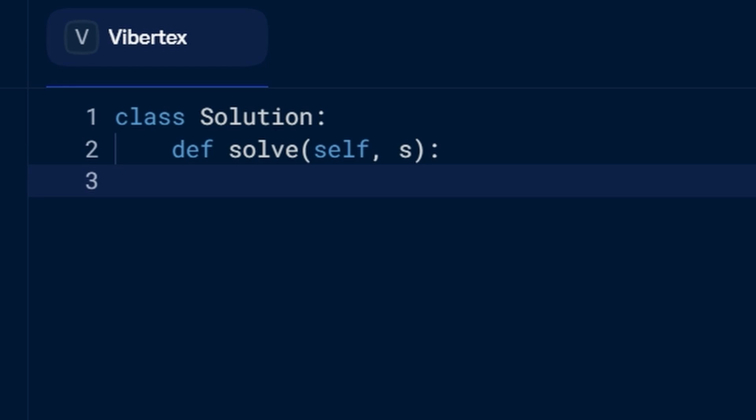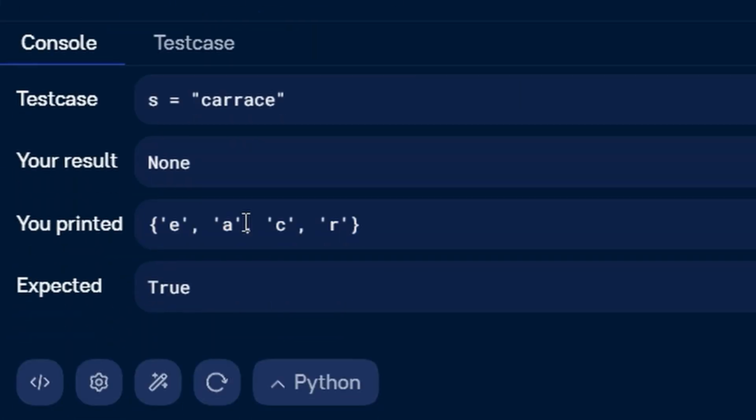So the way we can start this off is by using a unique function in Python called set. What this does is it returns unique characters. You can see here that the unique characters are E, A, C, R. So that's going to be useful.